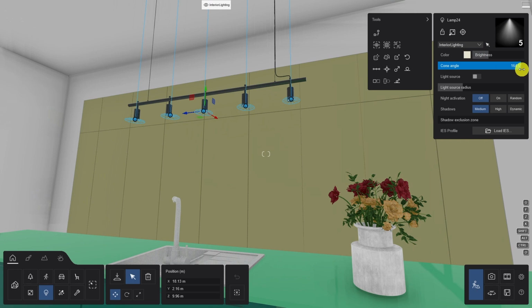Some other options allow you to enable and disable the light source, and if enabled, increase the radius of the light source. You can orient the spotlight direction, you can allow night activation, you can set the quality of the shadows, increase the shadow exclusion zone, and you can load an IES profile.